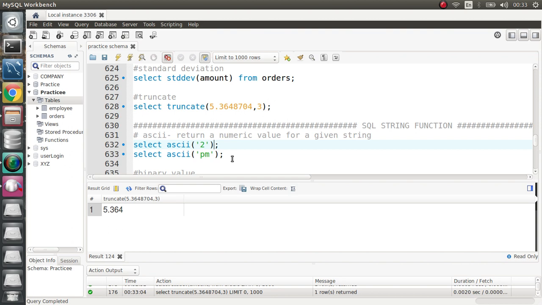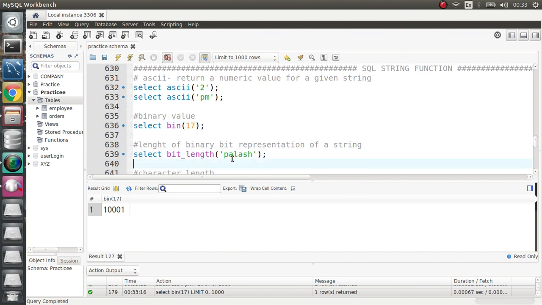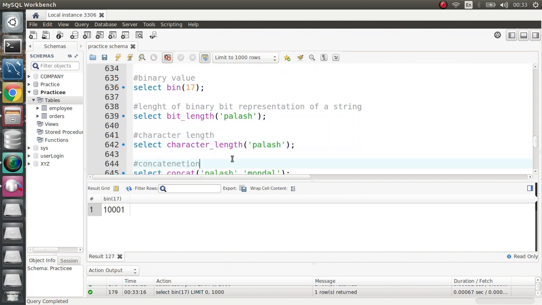ASCII character of 2 is 50. ASCII character of PM is like this, 112. Binary value of 17 is like this. Length of a string, bit length, character length also you can use, this is 6.